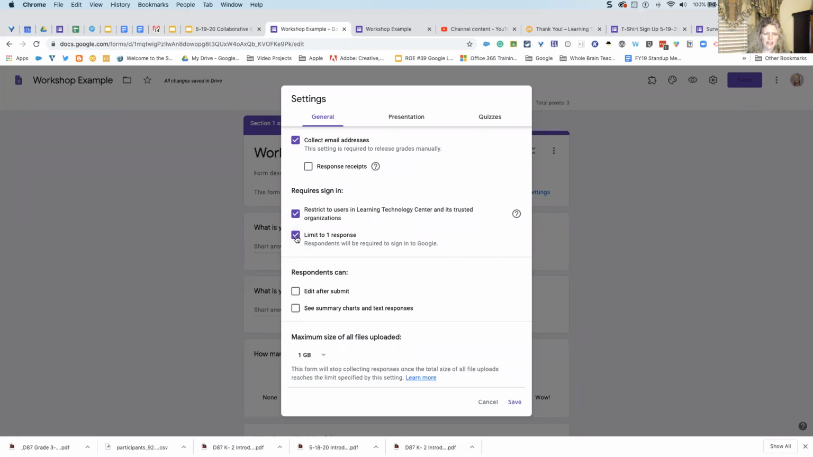And then also here, limit it to 1 response. So if you only want the students to go through this form once, or parents or other students or staff members to do a survey once, make sure you click that limit to 1 response. If you don't mind how many times they complete the form, you can take that off. But if you do have this on and they try to go to the form, it'll just say, hey, you've completed this form already. If you need access to it again, contact the owner.